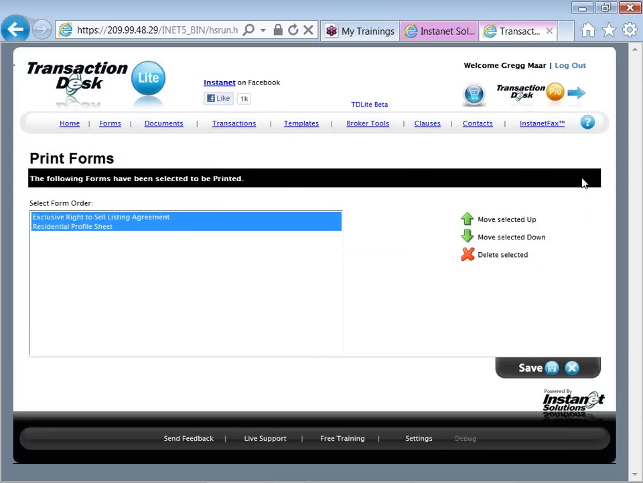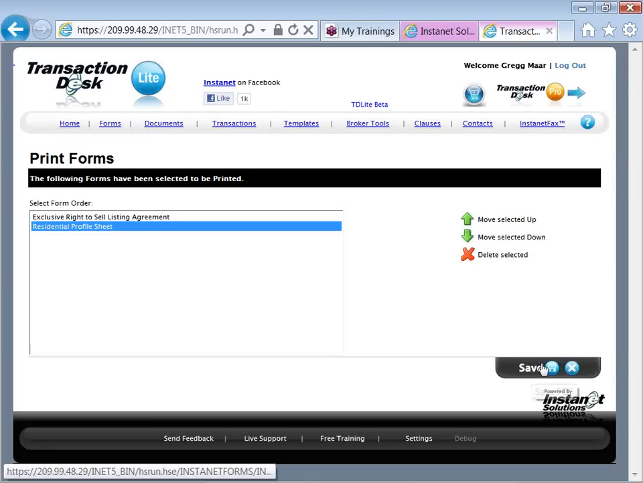We're now going to have the opportunity to put them into a sort order, which they look like they are. If they start off just in alphabetical order, I could certainly move them using the green arrows up or down. This is how they're going to merge. Exclusive right will be the first, I don't know, 2, 3 pages. Residential profile sheet will be pages 3 through 5 or 6. Looks like a good order. Clicking on the Save Diskette in the bottom right corner. We're going to save this PDF.